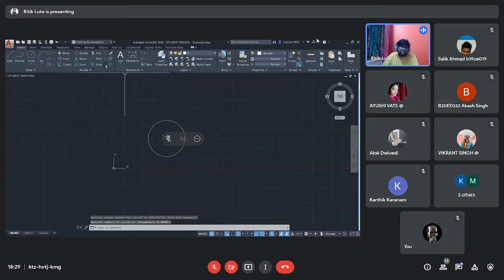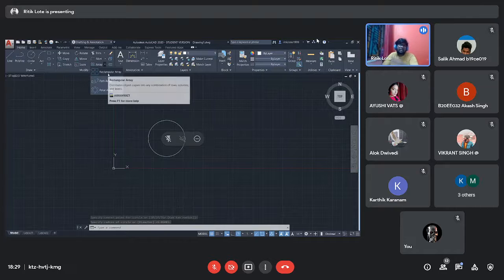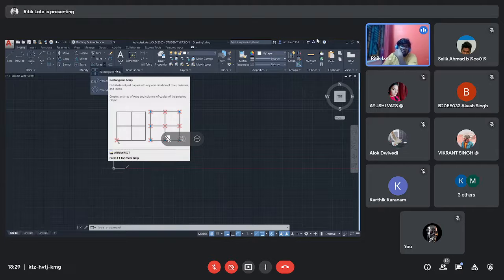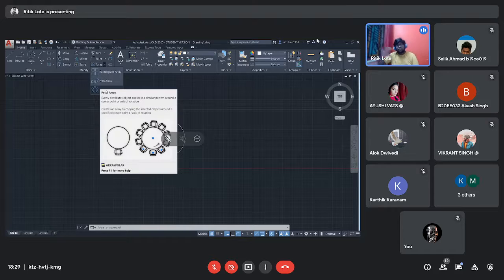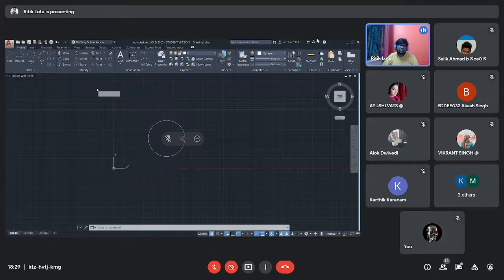After considering this circle, we know the use of the rectangular array. Now, if we want to group the objects in a circular manner, you simply have to do polar array, select the object. After selecting the object, right click. Now, it asks you to specify the base point or center point of array.